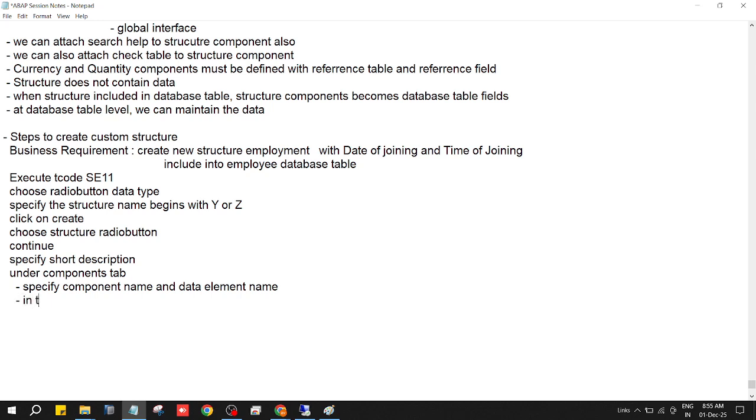So in the same manner, create additional components as required. Okay. That's it. The remaining steps, if you want to go for help attachment or foreign key attachment, currency quality fields and all, that is also a part of the structure only.